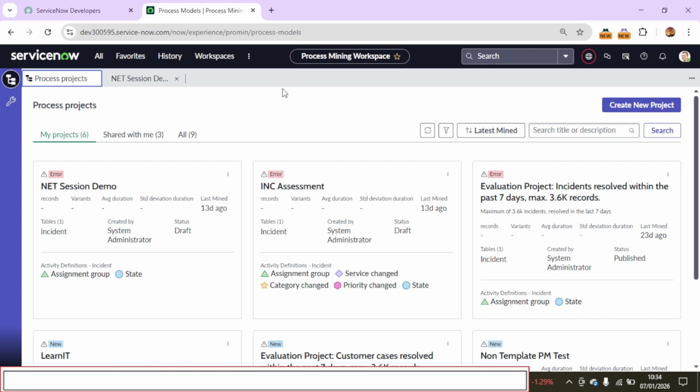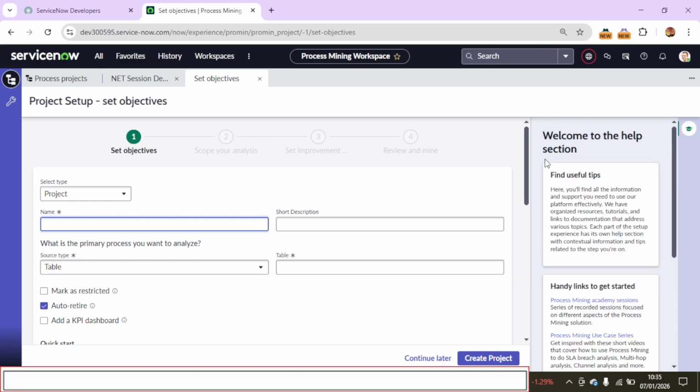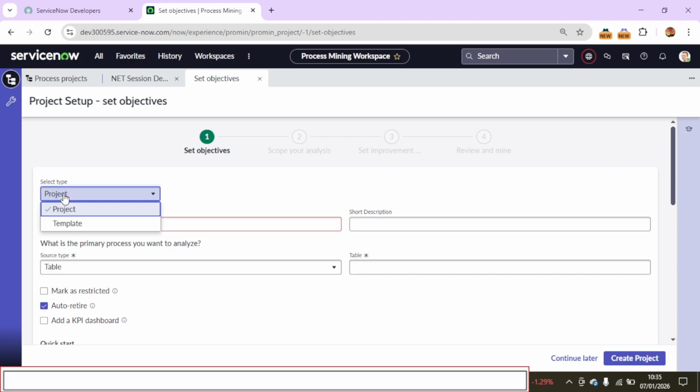So once your plugin is successfully installed, you can see the process mining workspace. In this workspace, there is an option called create new project. This is going to support you in creating the project, that means to run the mining. When you click that item, you can see there are options called project and project template. You have a template, you can reuse it a number of times. If you are completely new, then go with the project. Template we will discuss later. Now we will discuss only the project.